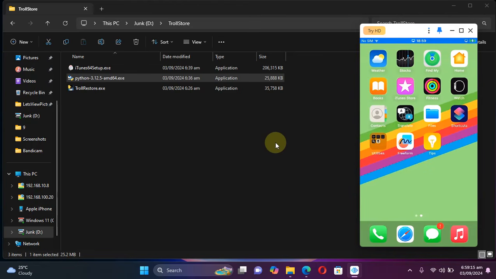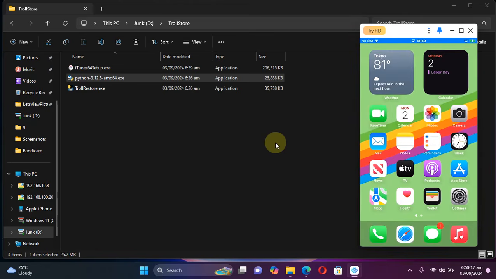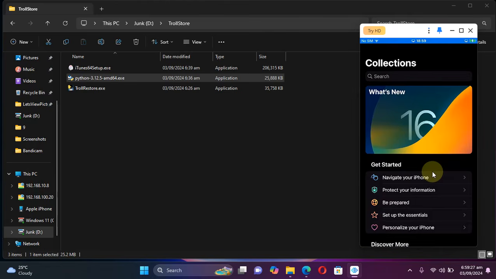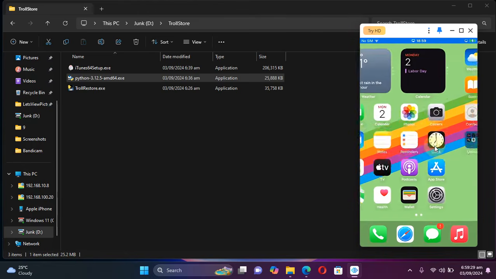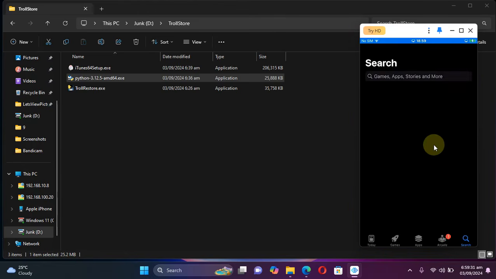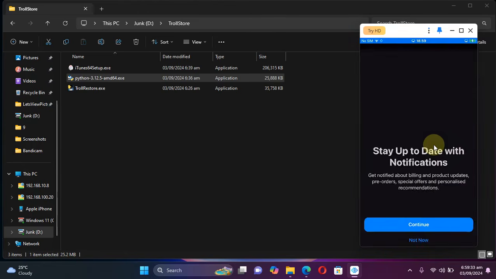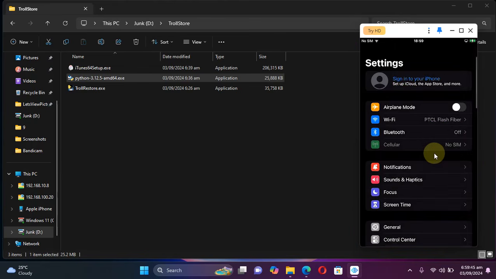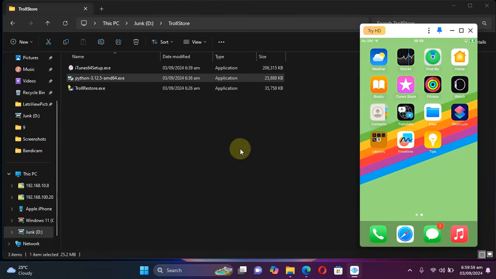Now guys, let's talk about the requirements for your device. It should be on the supported versions, of course, and you must install Tips. If Tips is not installed, you can simply open the App Store, search for Tips and install it from here. Also make sure that you temporarily disable Find My iPhone from your settings. Once done, you are good to go.